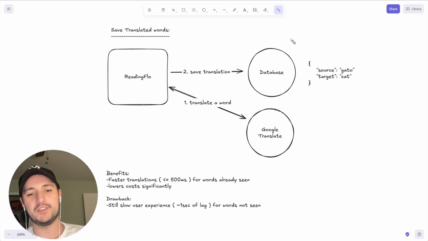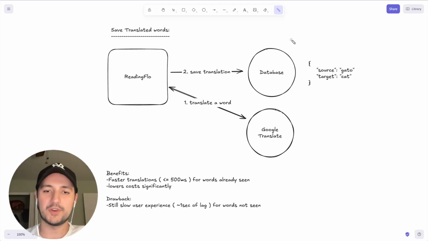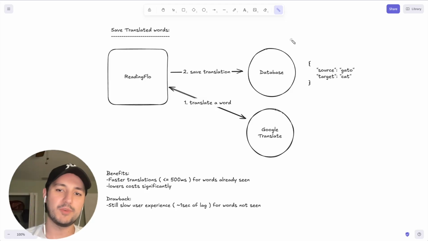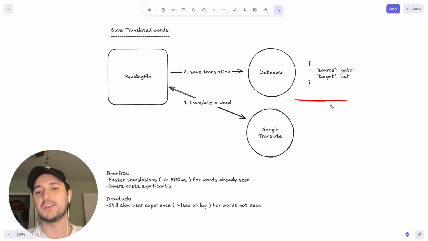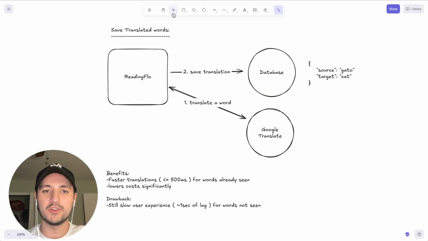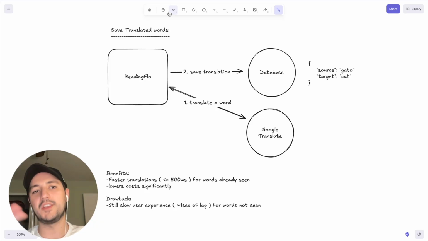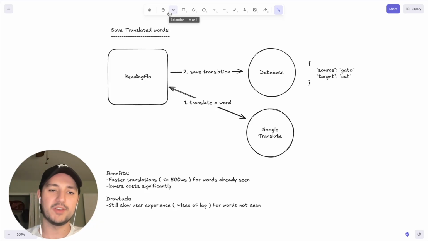This is still pretty nice, but it's still a bad user experience, especially in the very beginning when you onboard some new language, or when your database doesn't have all those translated words, which is going to happen in the very beginning. So it's still not a very good user experience at the very beginning, but it's still better in terms of cost, and you get better, faster translations in the long run.